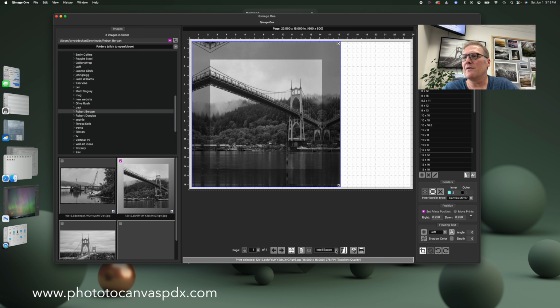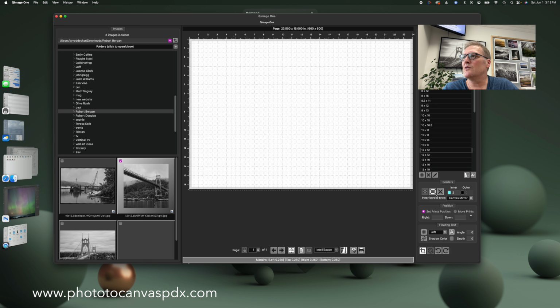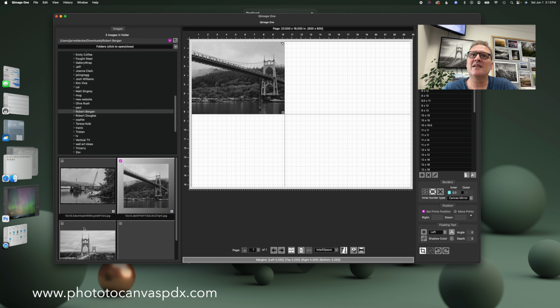The direction, this right here is pretty interesting. This is IntelliSpace, which is really cool if you have a whole bunch of images and you want them to fit on the paper the best way, using the least amount, or wasting the least amount of paper. You can add all of your images here. Let me go remove these, turn the borders off. Let's say I have an 8 by 10.